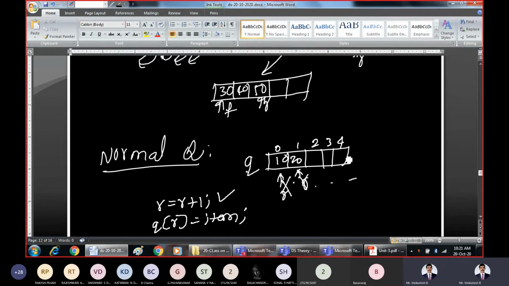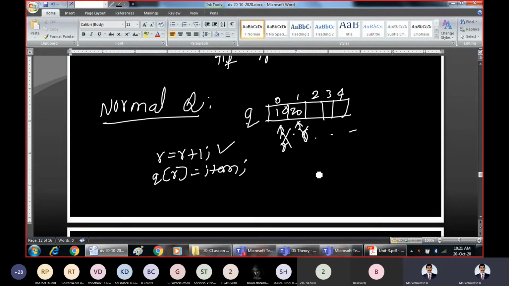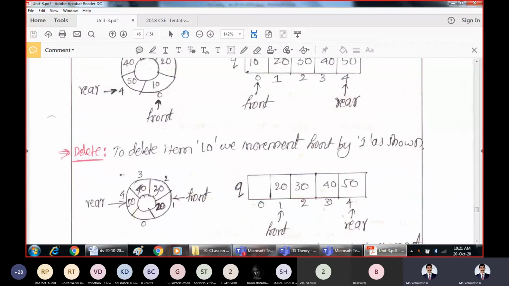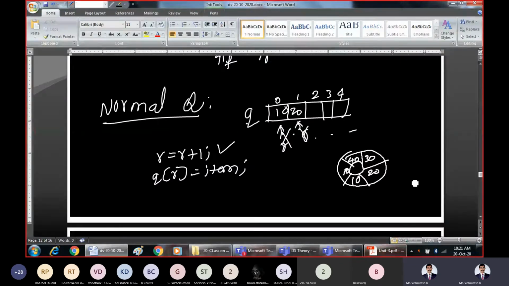But it is a circular queue. The rear end is attached to the front end. So this is the circular queue now. The same queue has been made into a circle. So 10, 20, 30, 40 and 50. So it has been made into a circle. Your front is pointing to index 0 and rear is pointing to index 4. 0, 1, 2, 3, 4. Here it is pointing to front and here it is pointing to rear.